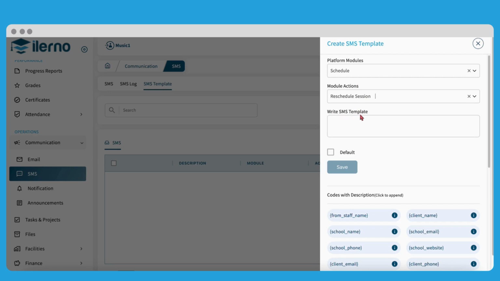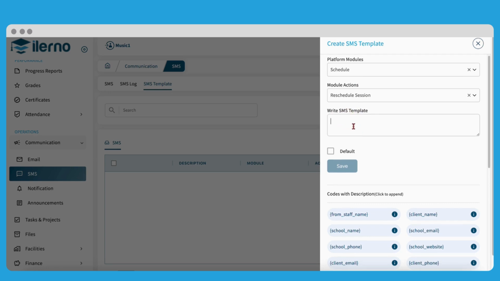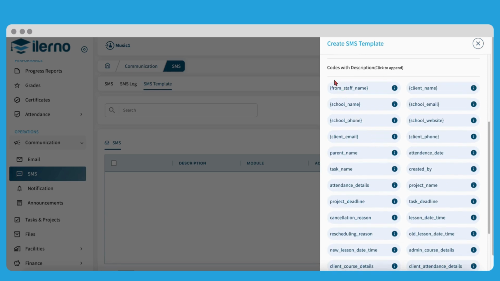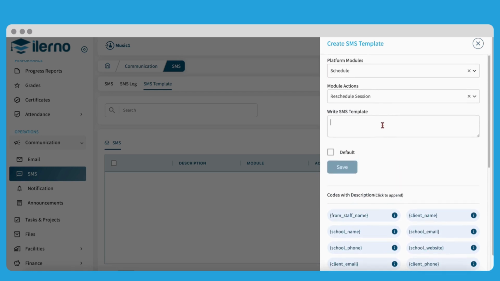In the right SMS template field, type out your message. Use the codes provided to add details like names or dates that will update automatically when the SMS is sent. Here's how to use the codes to automate updating information.